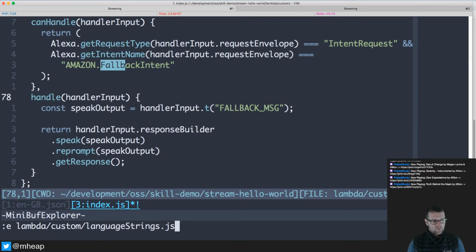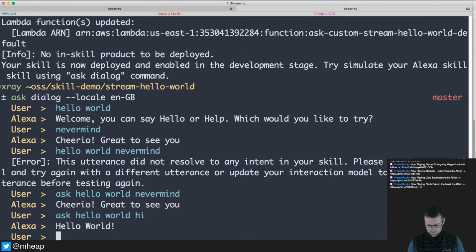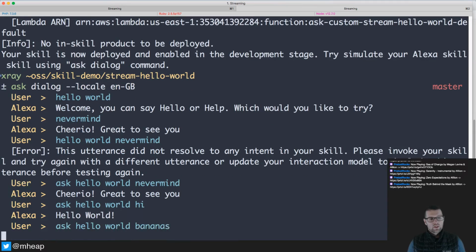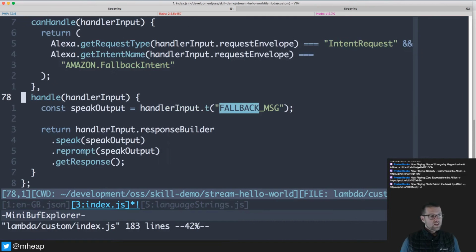Lambda custom. Sorry, I don't know about that. Please try again. So, ask hello world bananas. Let's see what it says. So, I don't know about that. Please try again. So fallback is working as intended. Let's keep that then.